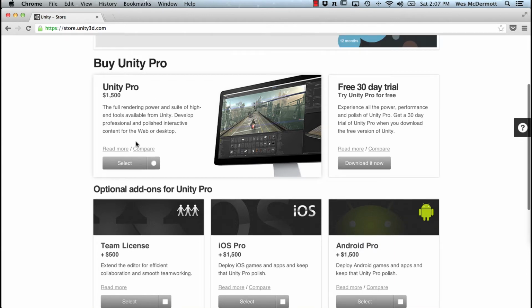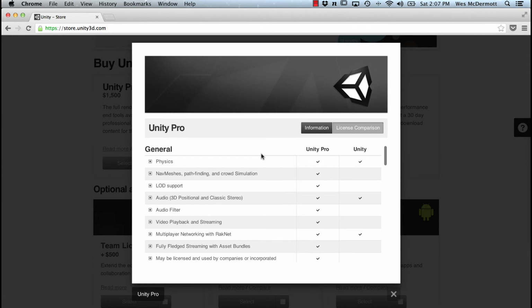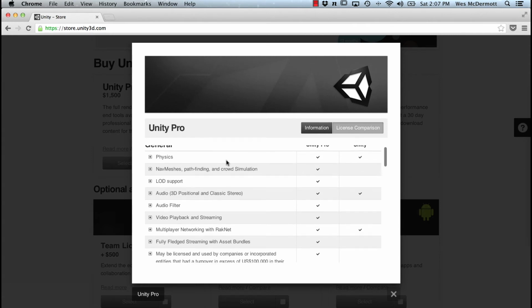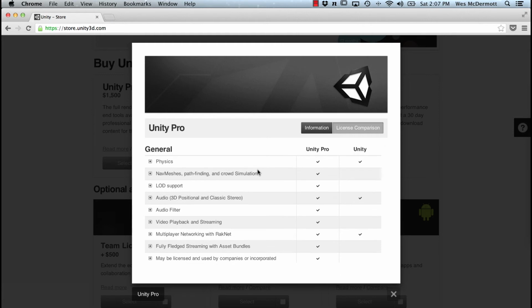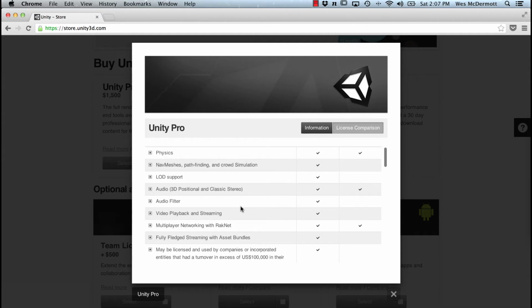So let's go ahead and just look real quick. I'm going to hit this compare button here, and we'll look at what some of the differences are. Like, why would you need Unity Pro? Unity Basic is, I would say, definitely full-featured. One of the really great things about it is that, well, we'll get to that in just a moment.